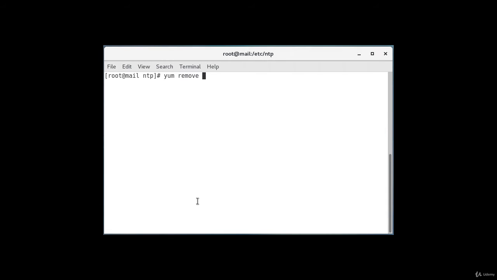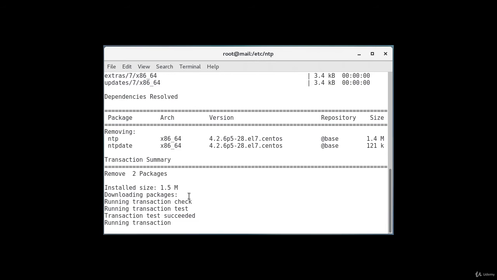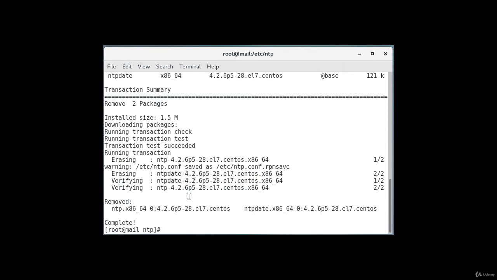yum remove ntpdate -y, and it's going to remove the current installation of NTP. It's complete. So once you're sure you don't have NTP installed, make sure that chrony is installed. It should be installed by default, but it's nice to check if it's there.